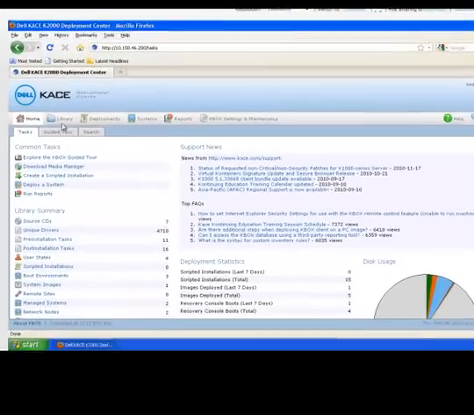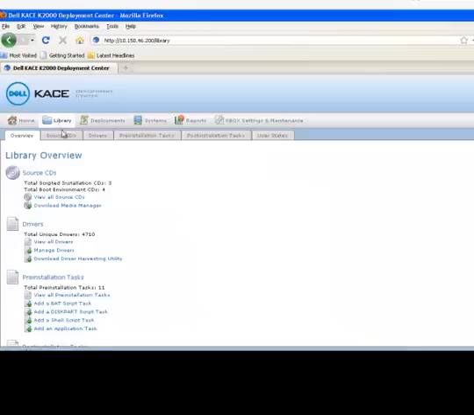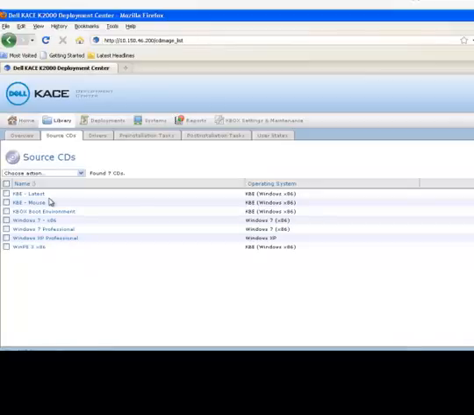We will now verify that our media is now stored in the K-box. By going to the library source CD link, notice that the Windows 7 x86 media is now stored and available in the appliance.